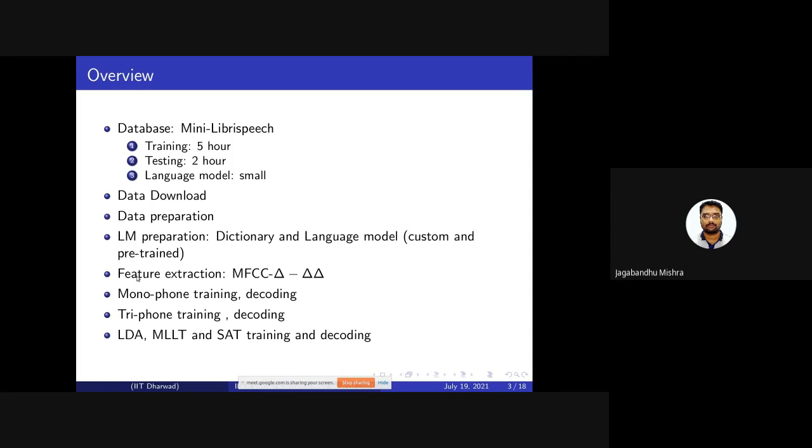Then we will go for feature extraction. Of course, we are using Mel frequency cepstral coefficients here for the feature extraction purpose. I think in the morning session, Professor Umesh discussed very clearly why these MFCC features are useful for the ASR task, and even Professor Prasanna will take a session in the evening about feature extraction.